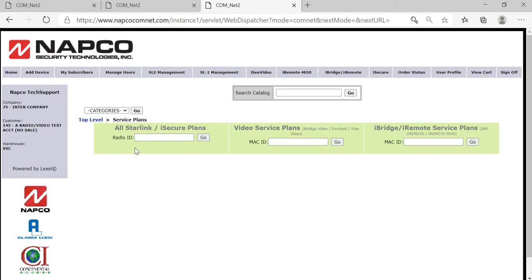Now, depending upon what you're registering, so if it's a radio, it's going to be all StarLink iSecure plans or iSecure unit. If it's a video, any video, doorbell video, or the iBridge video, you would go here, put the MAC address into the unit. If it's an iBridge or an iRemote, you go here and put the MAC address. So we're going to do a radio.